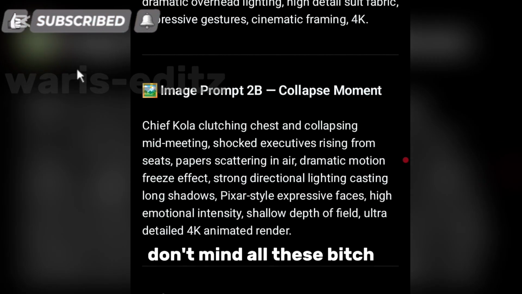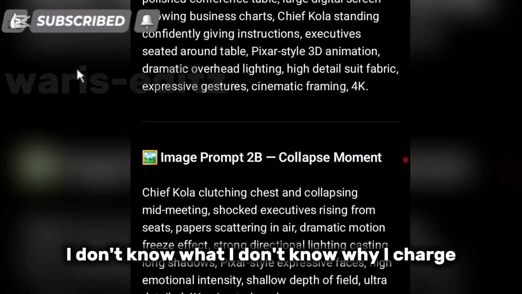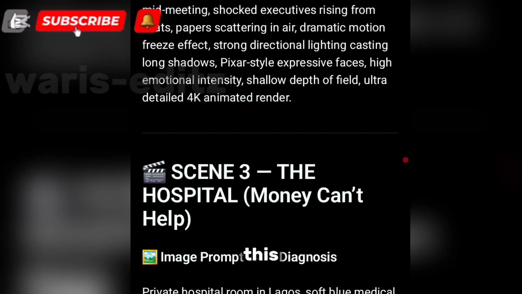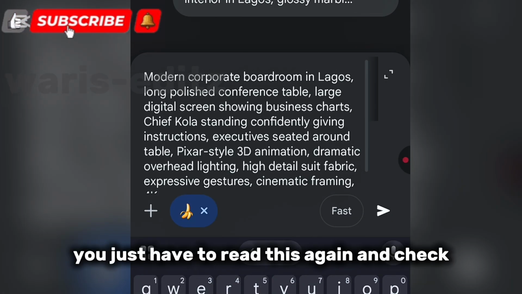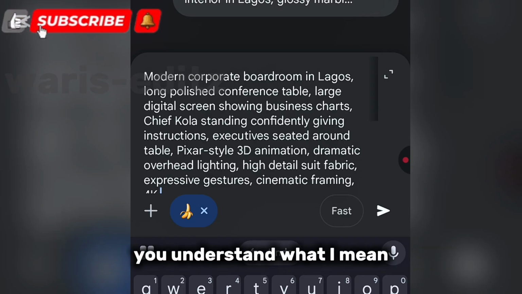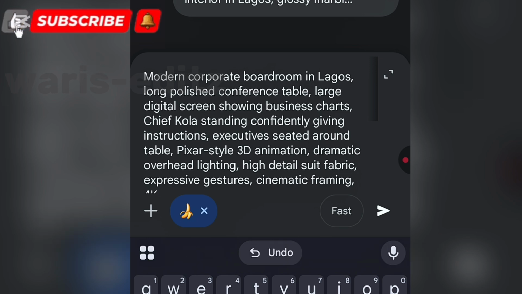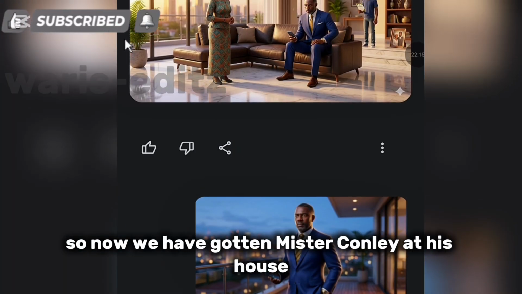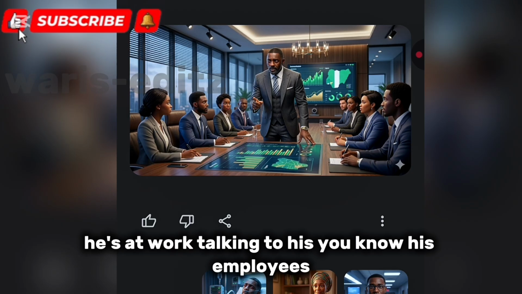Don't mind all these. I don't know what ChatGPT is doing. You just have to read this again and check the characters that are in the prompt. You understand what I mean? We just have to do this in all the scenes. So now we have gotten Mr. Kunle at his house. Now this is where he's at work, talking to his employees.